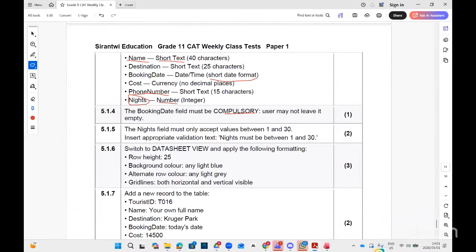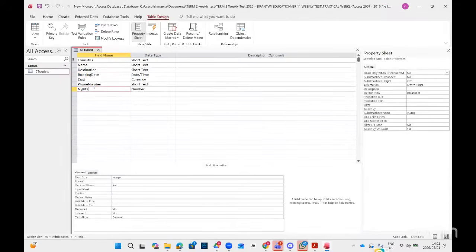And then the night field must only accept values between 1 and 30. Insert appropriate validation text: night must be from 1 to 30. So this is the night field, and it says it must be from 1 to 30. So we go to validation rule and say between 1 and 30.